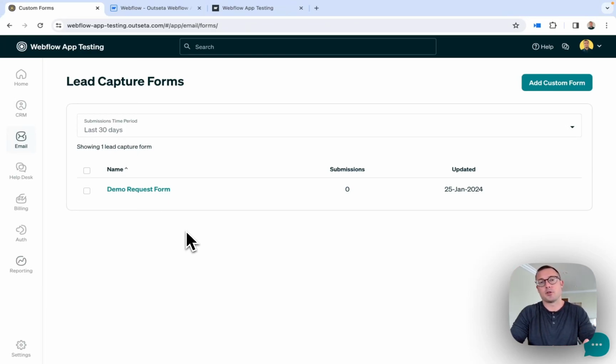In this video, I'm going to show you how you can use Outseta's new Webflow app to sync a lead capture form in Outseta with a native Webflow form. So using a native Webflow form, we're going to do a couple things. We're going to capture information from a lead. We're going to add it to a sales pipeline, and we're also going to trigger an email automation.